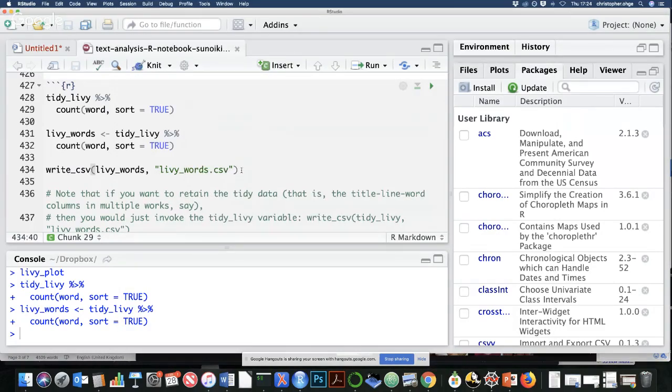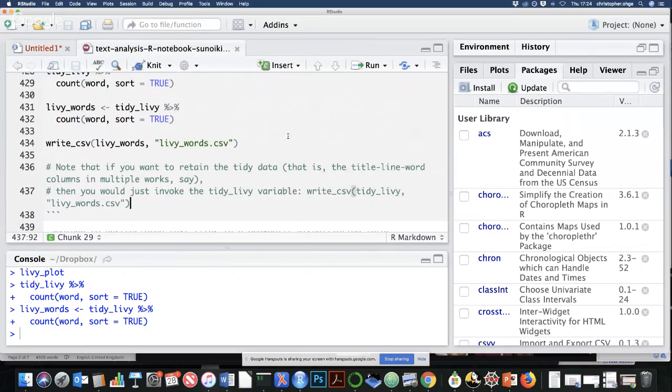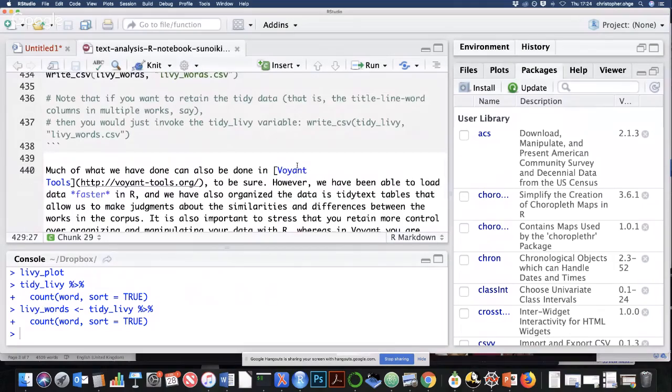I've left here in the comments a way that you can also create a new CSV of the tidy text table and what it looks like before you have changed it here into just a simple word count. If you were to create a CSV from the tidy Livy, you would also get which book, for example, each word occurs in.